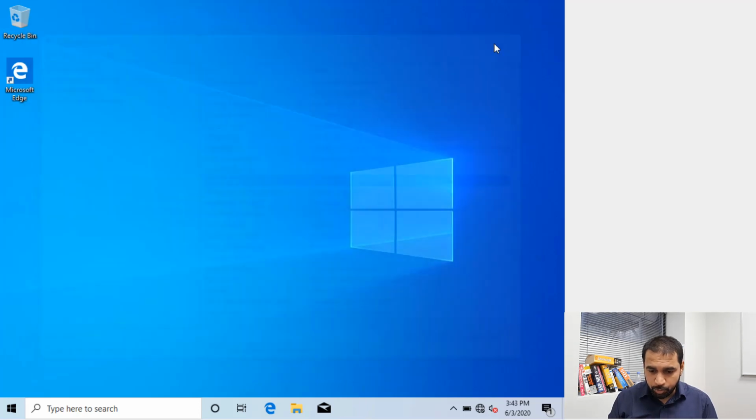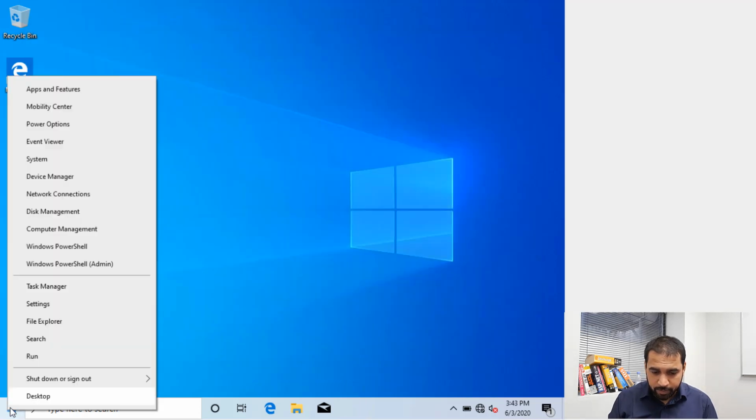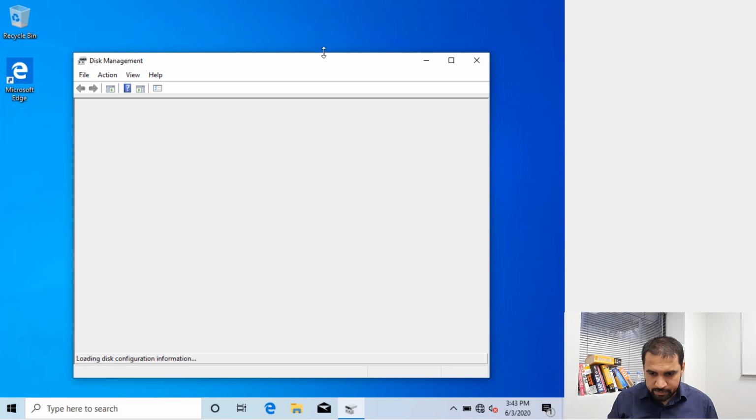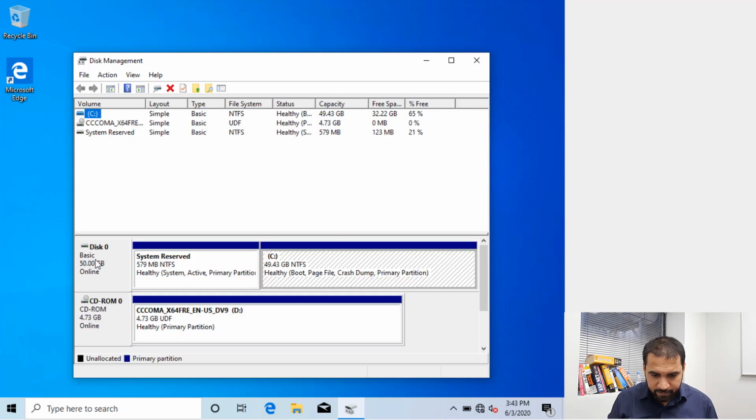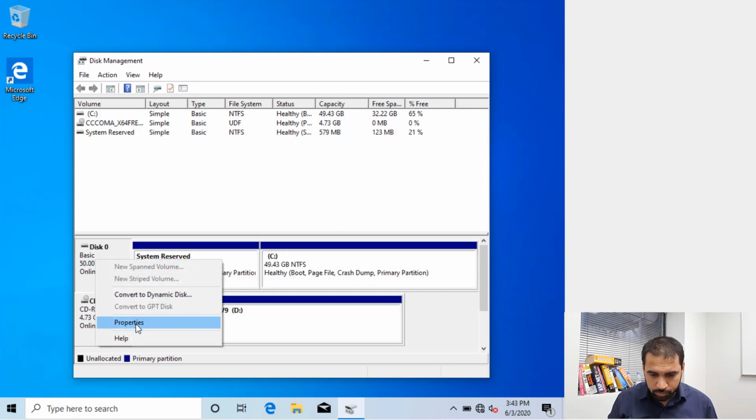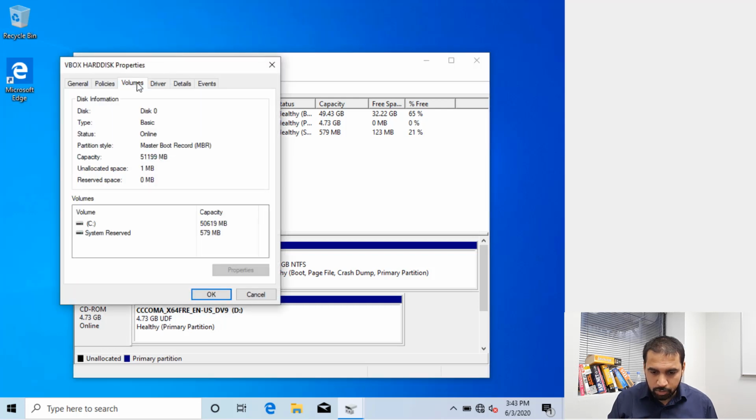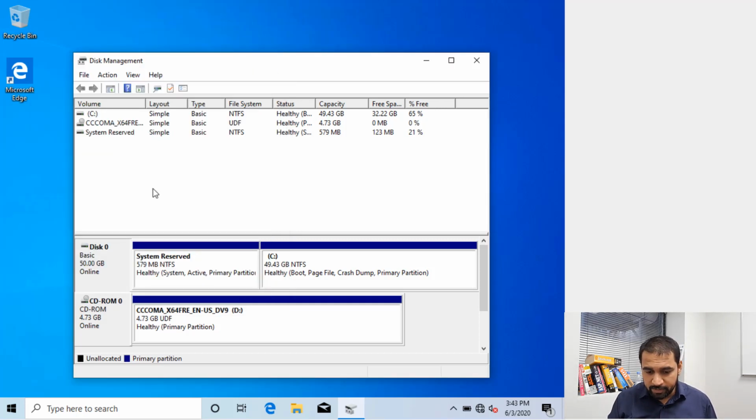And if I show you the disks, if I right click the start button and go to Disk Management, there you're going to see that I have only one disk, and if I right click it, go to properties, and on the properties window go to Volumes, you're going to see that we have MBR.